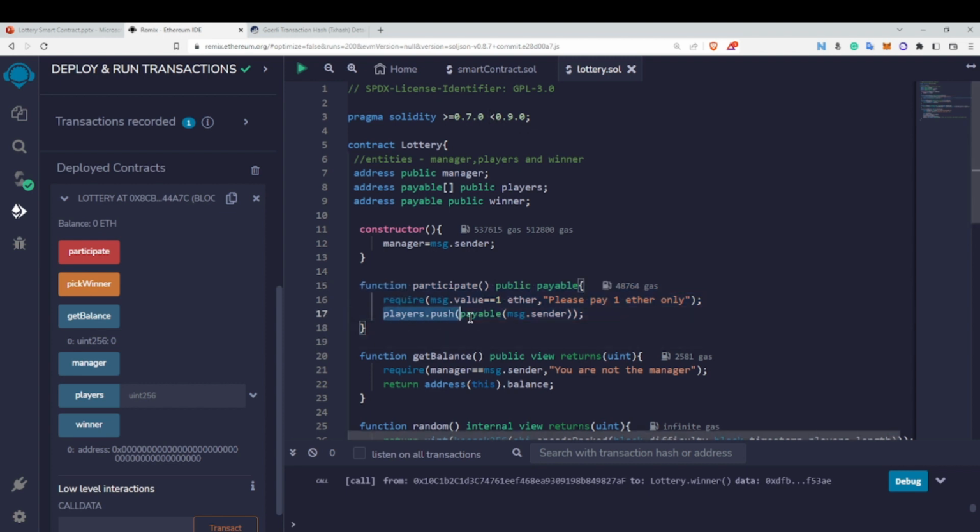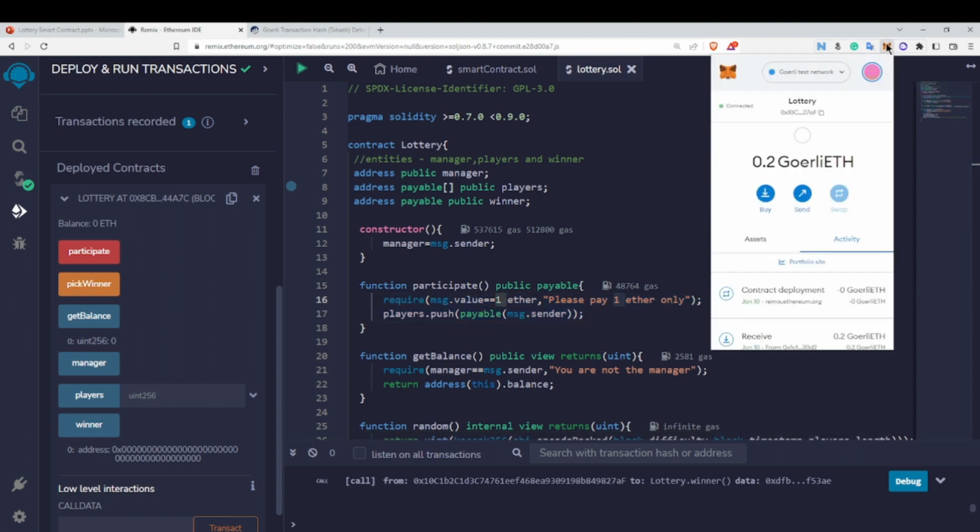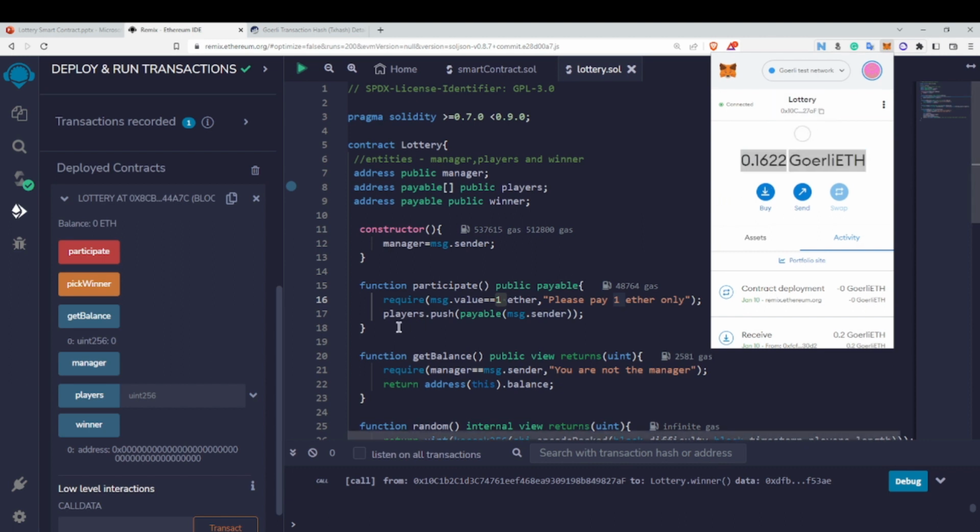And actually changing this players array, right? So now when I click on this, you will see that it will ask for MetaMask access. But definitely I cannot call this function as well. The reason is very simple, because during deployment I have taken 1 ether and I do not have that amount of money currently, right? Let me show you. So currently you can see that I have only this amount of ether. Currently I cannot call this.